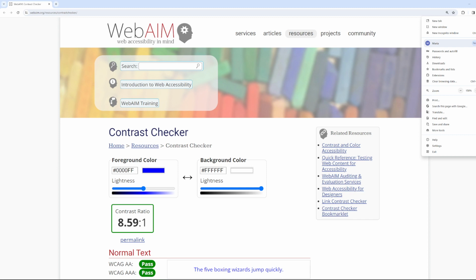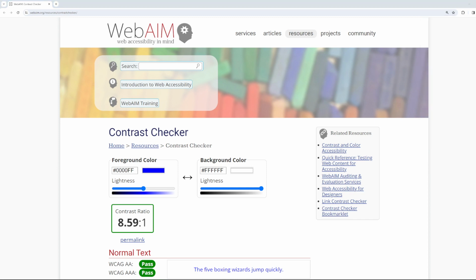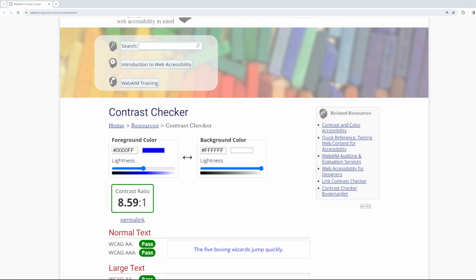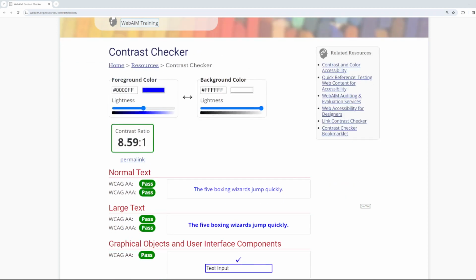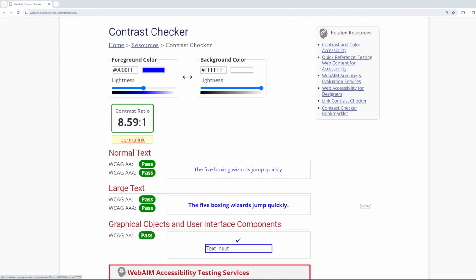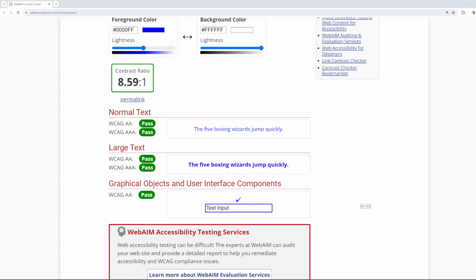But this is one of the tools there, or one of the links. It is about the fourth one from the bottom. And you can see the contrast checker. So you can put the foreground color in there and the background, and it'll tell you the contrast ratio. So again, do not feel alone with any of these tools. You can see exactly what normal text looks like, large text, and then graphical objects.